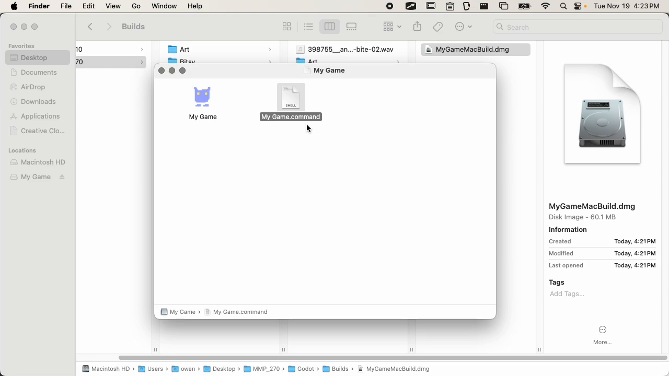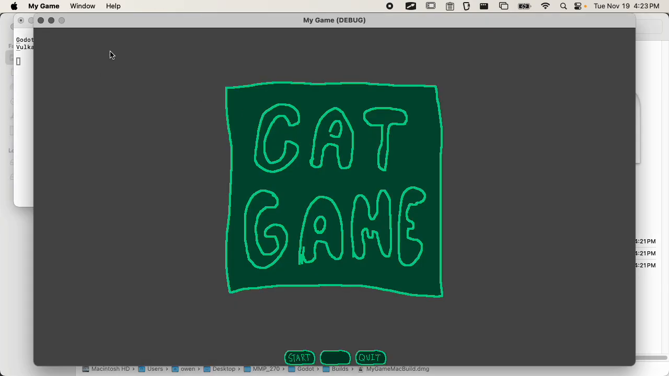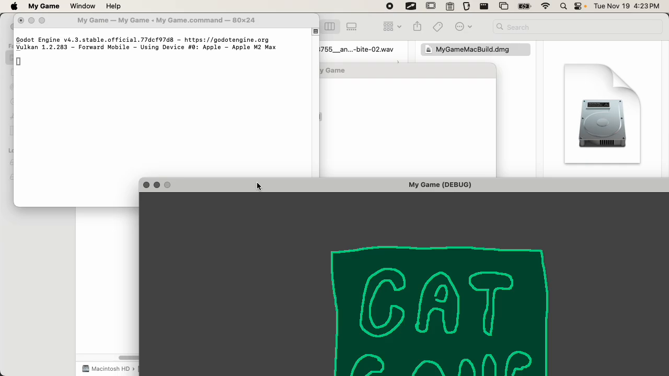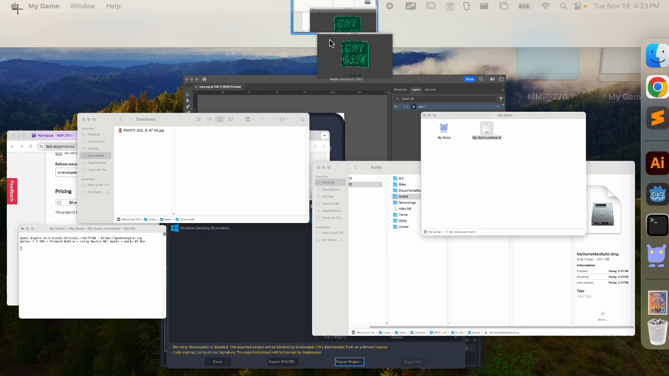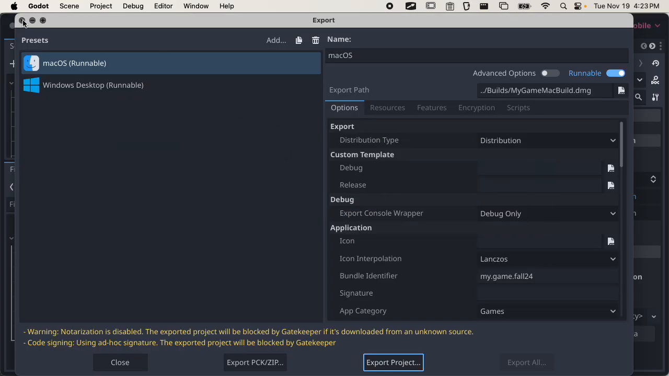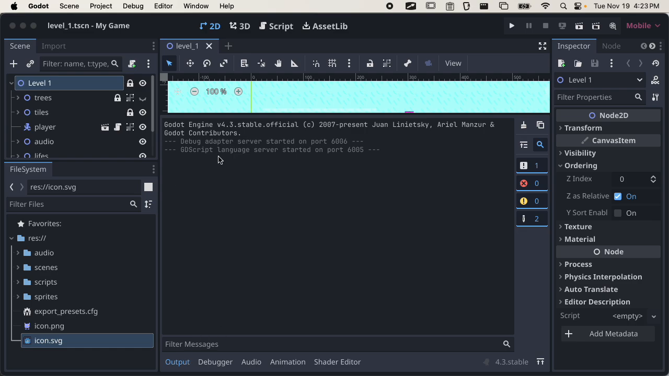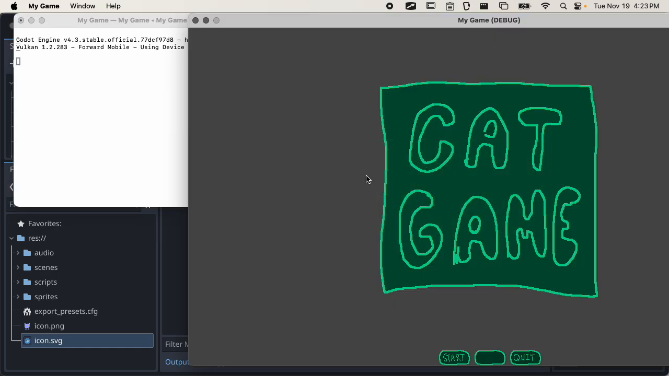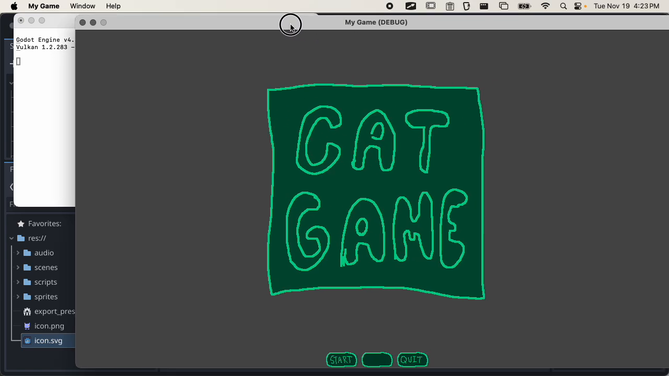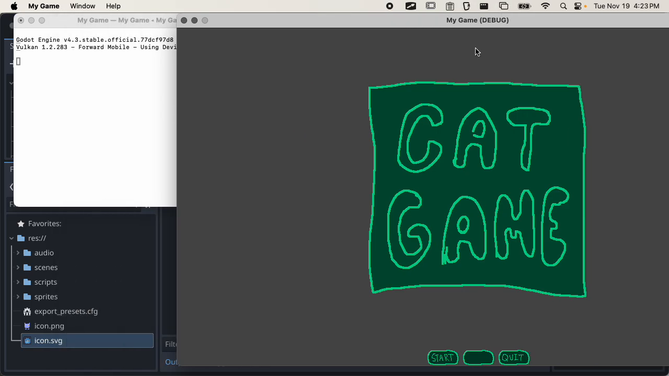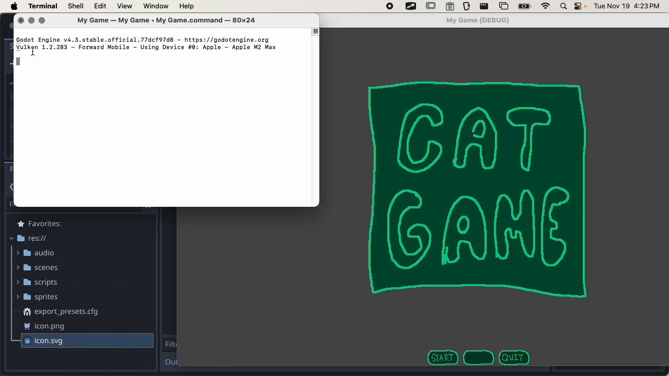You wouldn't want to distribute this, but if you're debugging and you run this, it's going to run the console in the background. And so if you get errors in your game, you'll see them here. It's kind of like when you're actually in Godot, the little output down here, you can actually see that in a terminal window. So if you start the game and it runs but suddenly it crashes or it won't open, you'll be able to see errors in here.